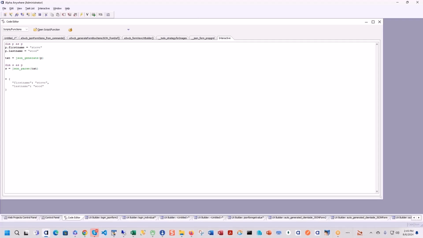Now we've got this dot variable called s, and if we go question mark s dot first name, we'll see it says Steve. In a sense, we've gone from an XBasic dot variable to JSON, and then from the JSON string back to an XBasic dot variable. In other words, we've done a round trip, and the JSON generate function in Alpha is very powerful. It deals with nested arrays and with nested objects as well. And similarly with JSON parse, you can pass any arbitrary JSON string.